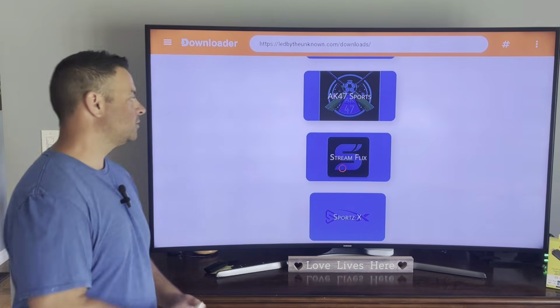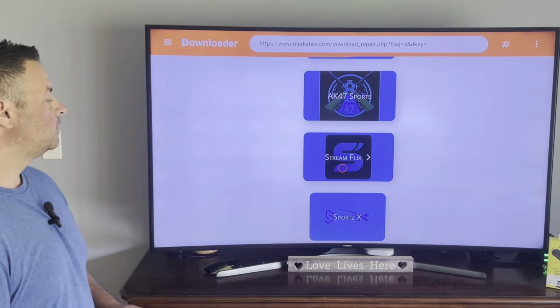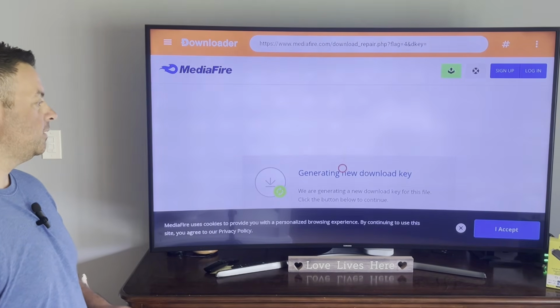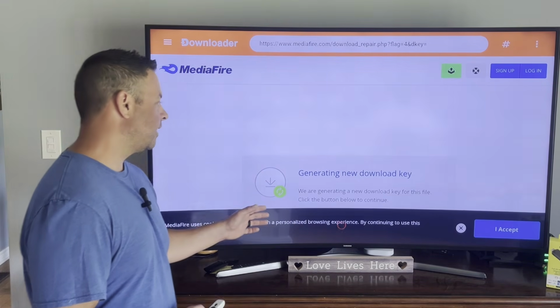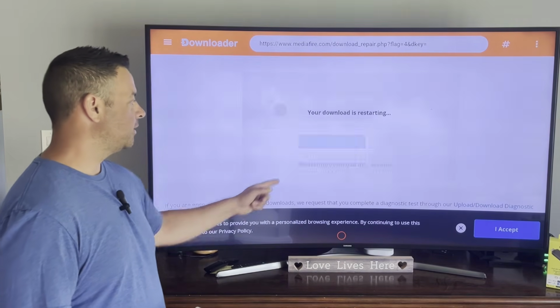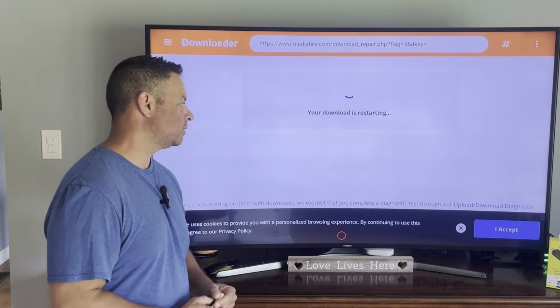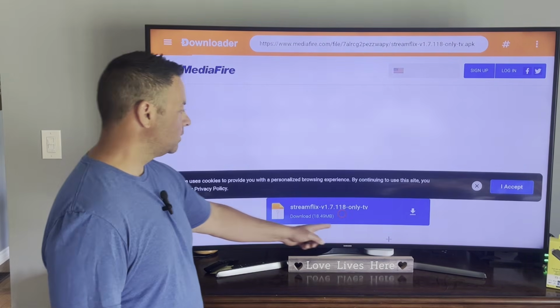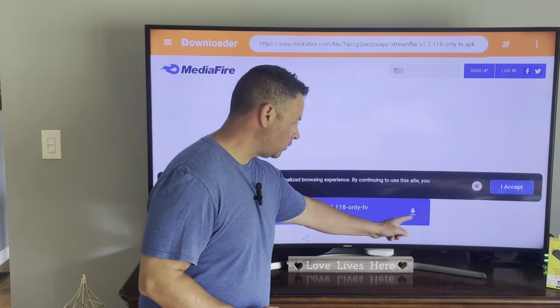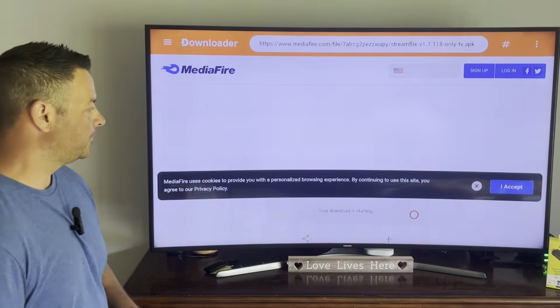Movies, TV shows, live TV. There is a little countdown here. If we come down just a little bit, wait for the countdown to finish. Comes up with this blue box. Hit the white download arrow and select it.